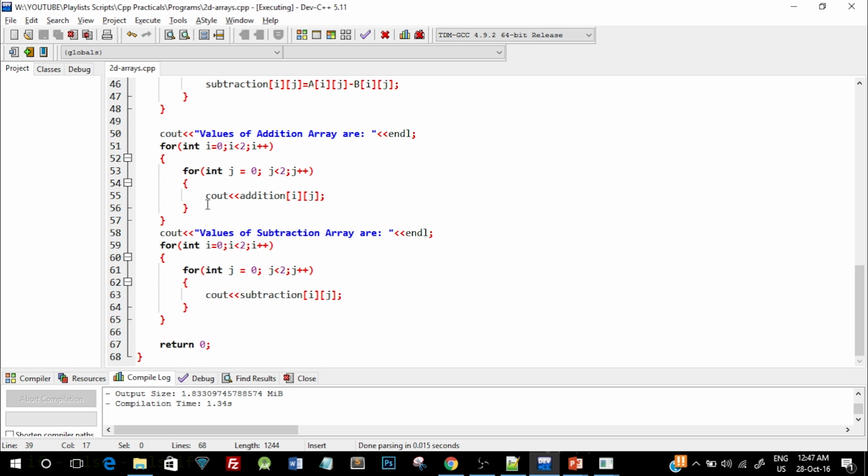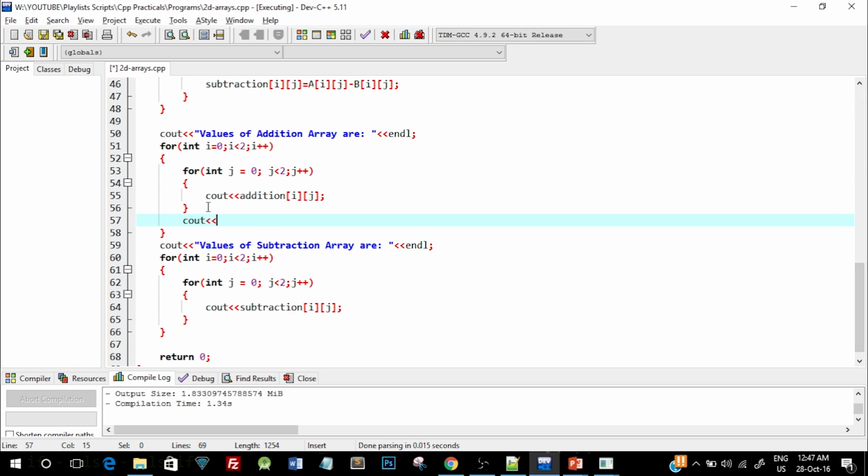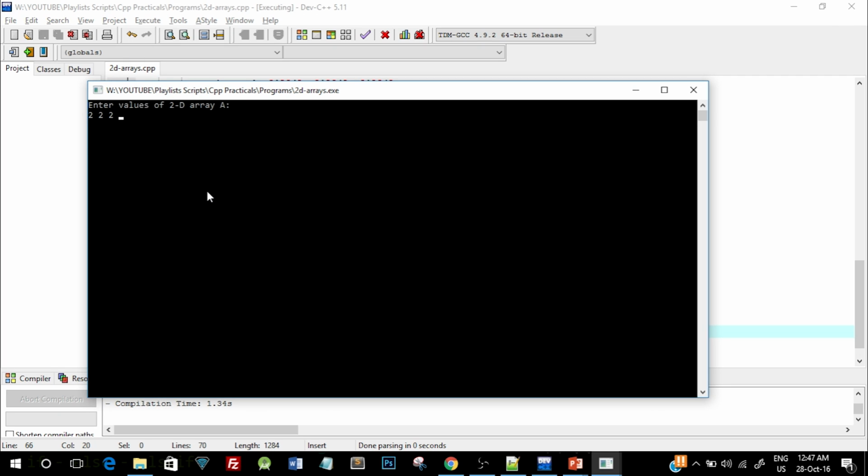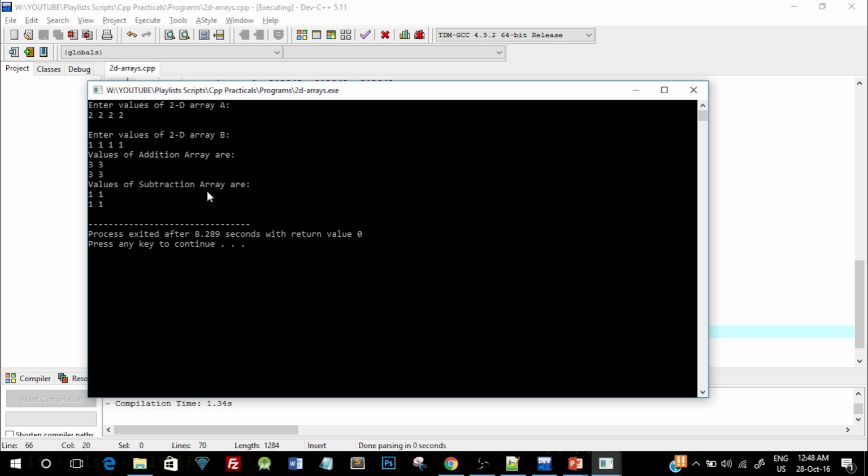So I just need to add one endl construct over here and a little bit of space in between, and similarly for the subtraction array as well. Okay, so let's do it one last time. I'll say 2 2 2 2, and for the second array I'll say 1111, and there you go with the value of addition array. So we just added all these values, and for subtraction array it is subtraction of these two arrays.